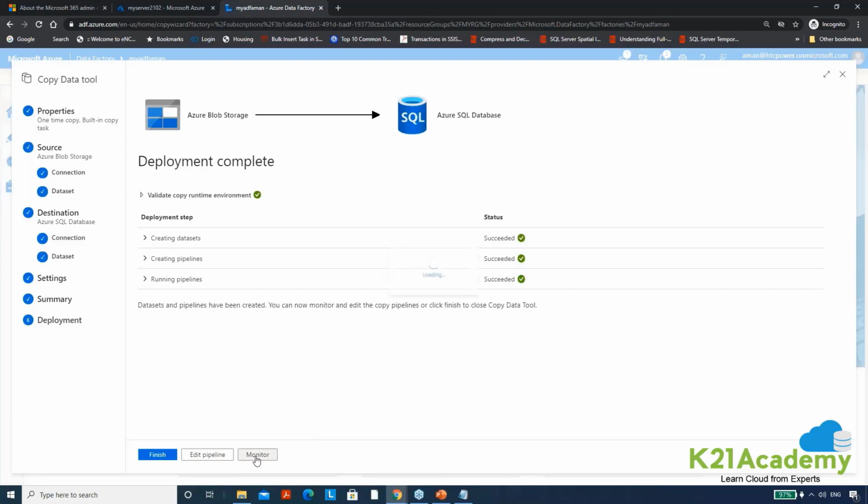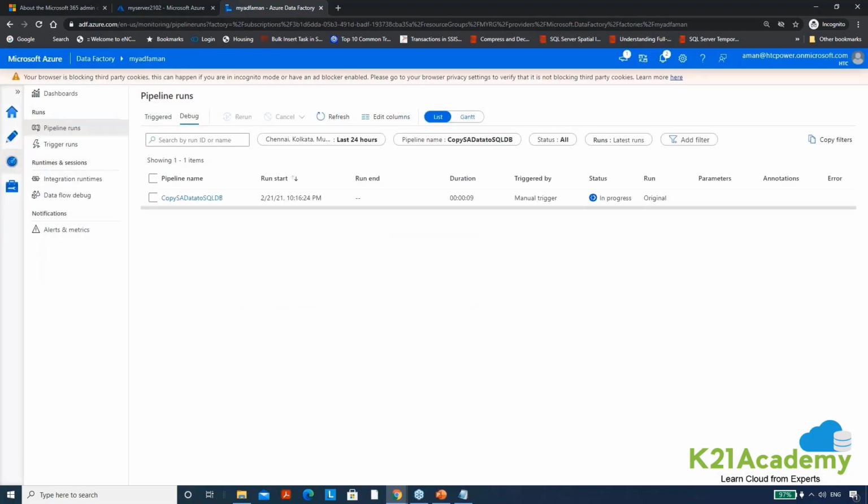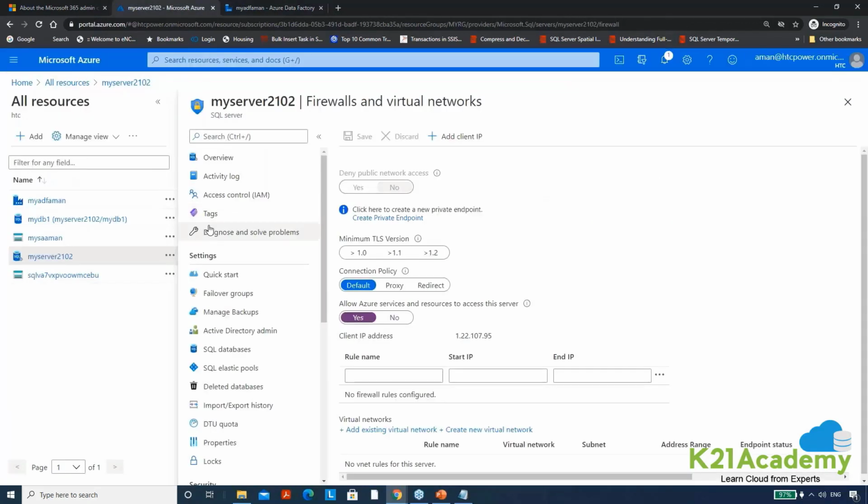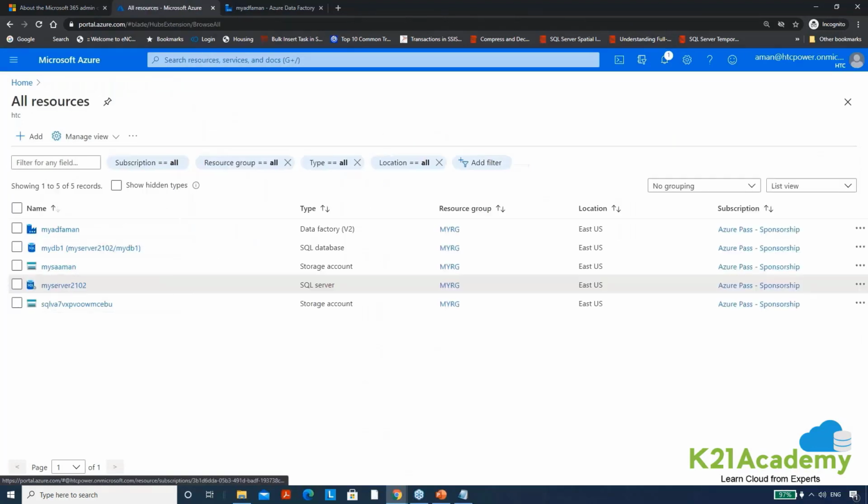So here I can click on monitor and we can view whether data is loaded or whether the pipeline is completely executed successfully or not. So you can see that it is in progress. So we can click on refresh, let them migrate. It succeeded, data is migrated. Now quickly see the data and then I'll hand over to Atul. So here I have my data.